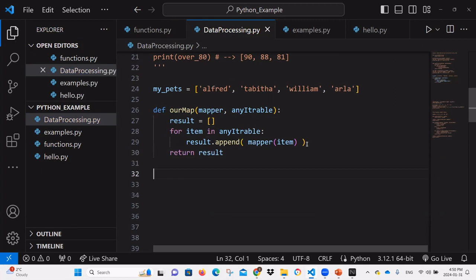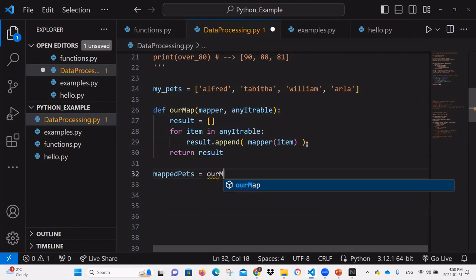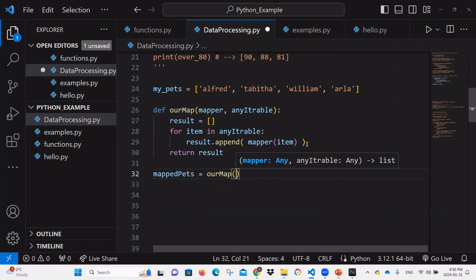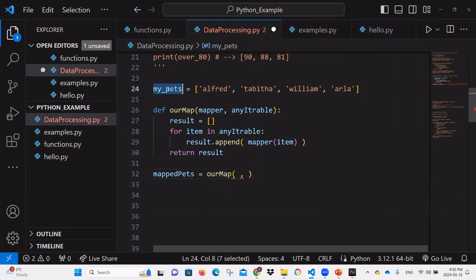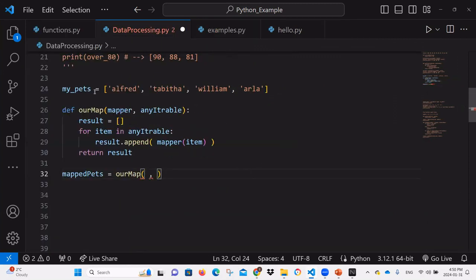Now if I call mapped or transformed, let me call it mapped_pets equal. I want to call our_map on a function that applies to every element in the list here. So my pets, this would be the iterable I'm sending.